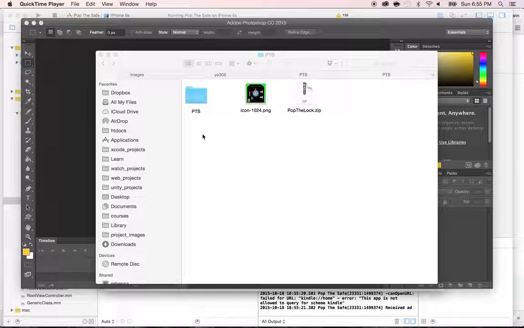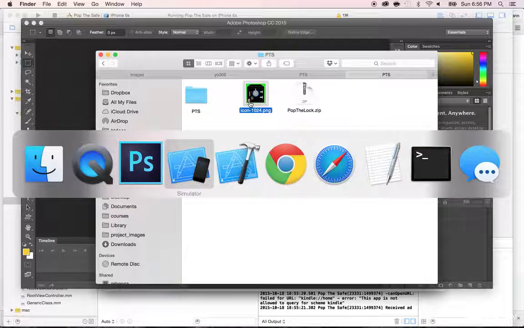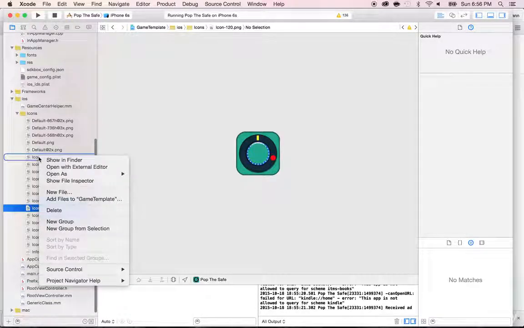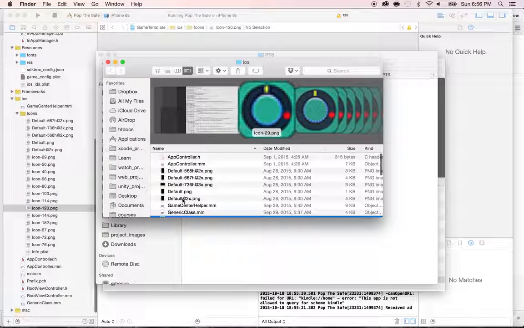In the previous lecture, we created the game icon that's 1024 pixels. Now what we want to do is, within Xcode, replace all the other icons that have other dimensions. So click on any of the icons, right-click on it and do Show in Finder. And what we want to do is replace all of these.